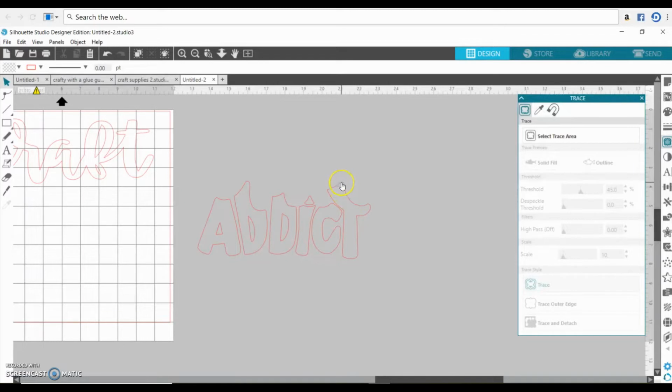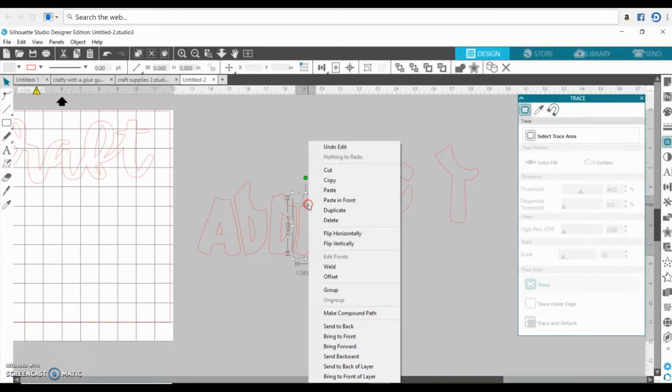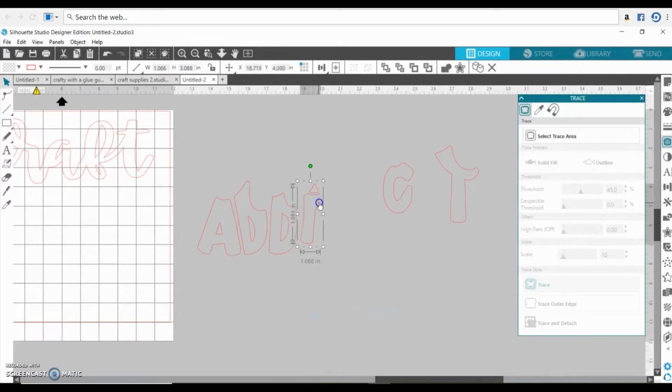All right, so if you notice, this T is one image. I don't have to do anything with the T. The C is also one image. It's done. Now this I has the dot of the I and the line of the I. So I'm going to very carefully drag a box up and over, connect them, right click, make compound path, and now I have my I, and it's just a rinse and repeat, making sure to only grab the parts of the letter that you want.